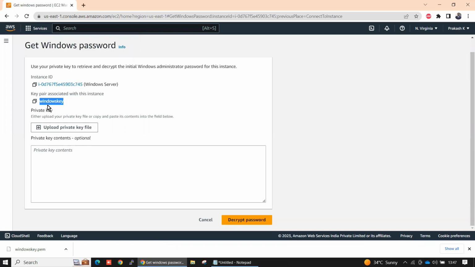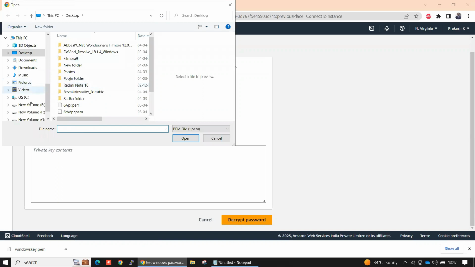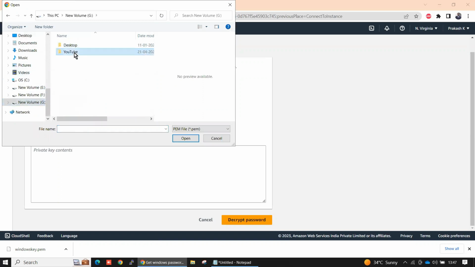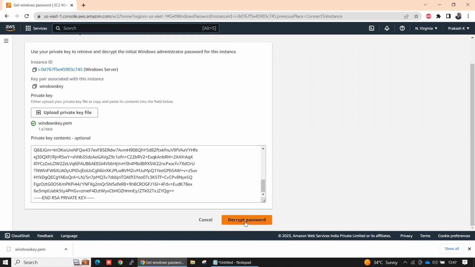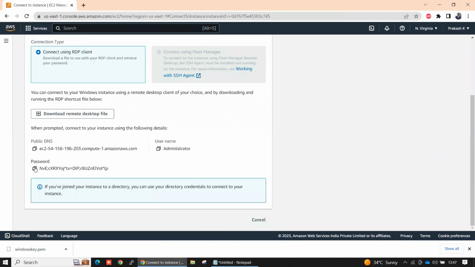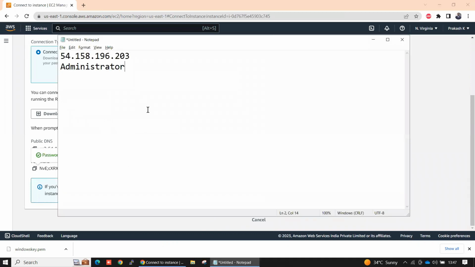So the key pair we created, right? The Windows key. We have to provide that key to generate the password for us. So we stored it here, right? So the windows key .pem file we are giving here. Now if you just click on decrypt, the password will be generated here. Just copy the password.